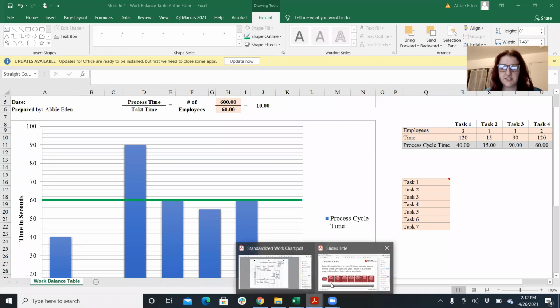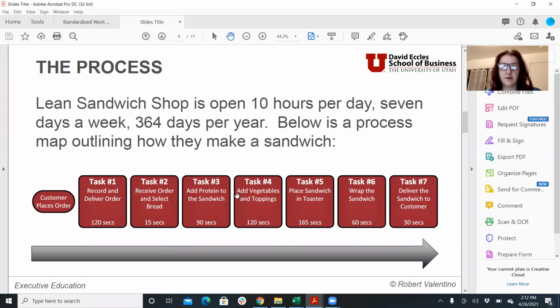So first, let's talk about the problem that this sandwich shop has. They have 7 different tasks that are done to make one sandwich, and it takes approximately 10 minutes to make a sandwich, so 600 seconds if you add all these up.